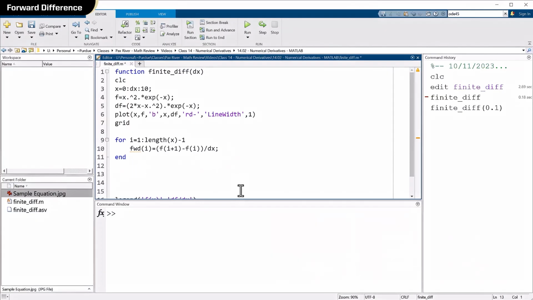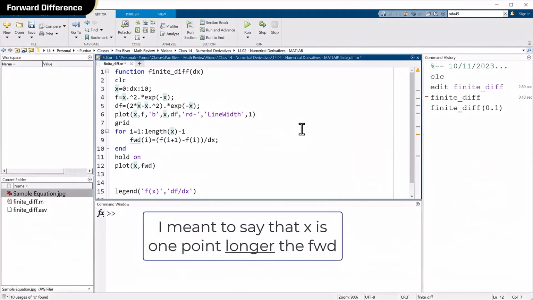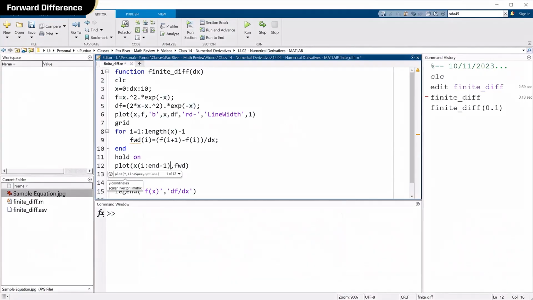Now, I want to add this to my plot, I think. Let's say hold on, and let's add another plot command. I'm going to take some of the white space out so we can keep it all on the screen. Now let's plot x, comma forward. This isn't going to work though, is it? Because x, which I defined up here, has a different length than forward. X is 1 point shorter than forward. So let's do this. 1 to n minus 1. Whatever the end value of x is, the end index, we'll just subtract 1 from it. Okay, now it should work.